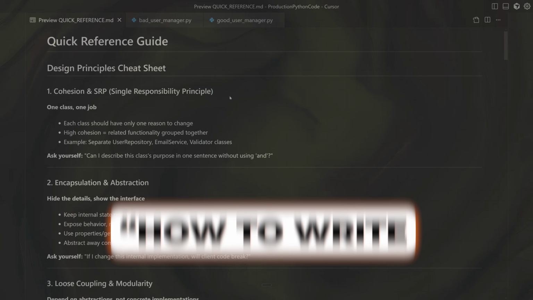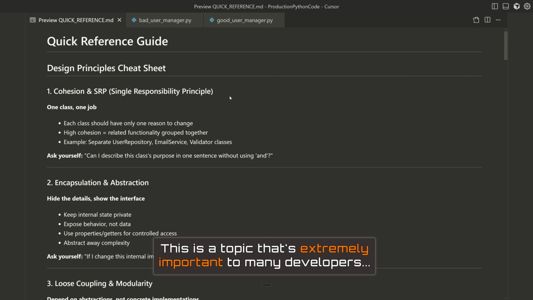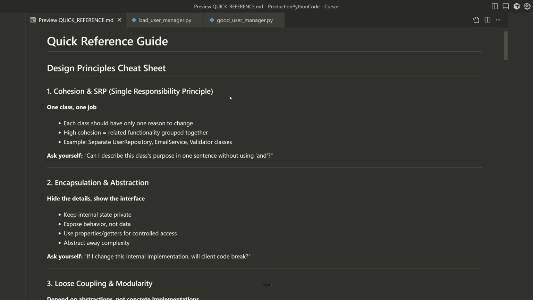Today I'm going over how to write production code in Python. This is a topic that's extremely important that many developers honestly never learn, and it's the number one thing that separates a junior developer from a senior developer.